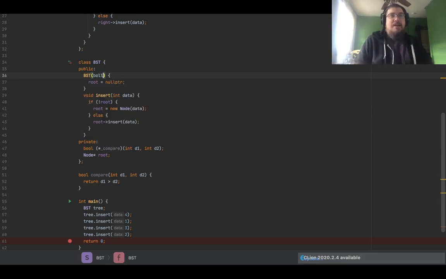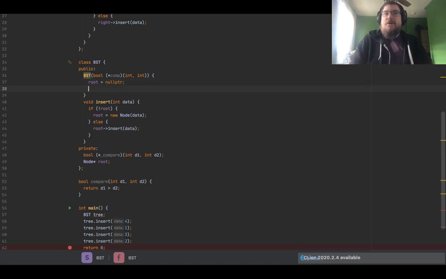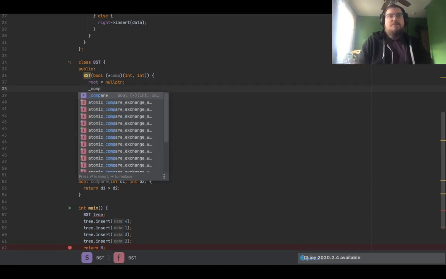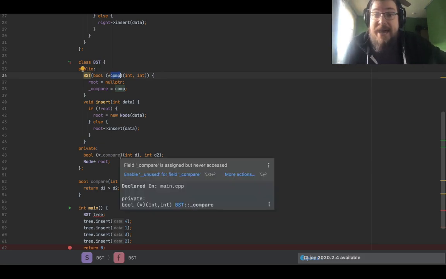BST will now take a bool comp int as an argument. So that means I have one argument for this constructor, and it is a function pointer which takes two integers and returns a boolean. Is it gross yet? Oh, it'll get grosser. Don't you worry. All right. So now I'm saying this variable down here equals comp. So whatever function has been passed in is now, it's comp.